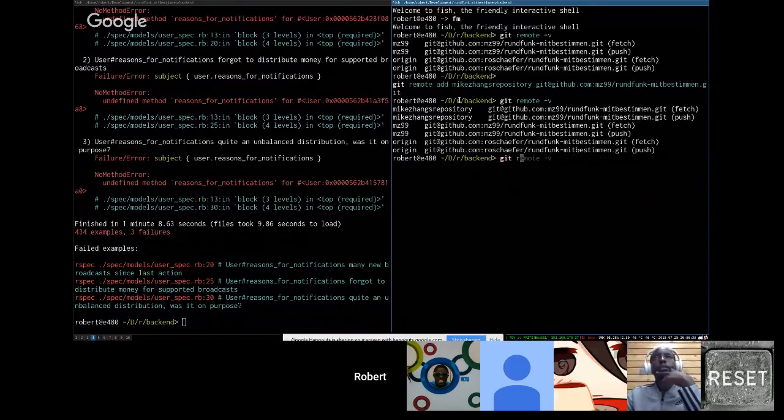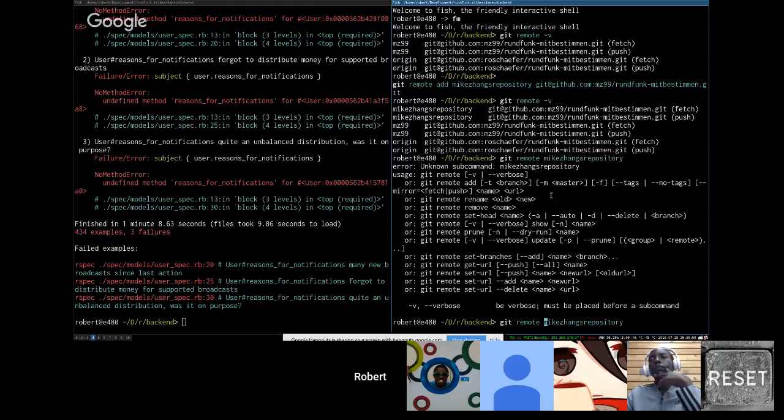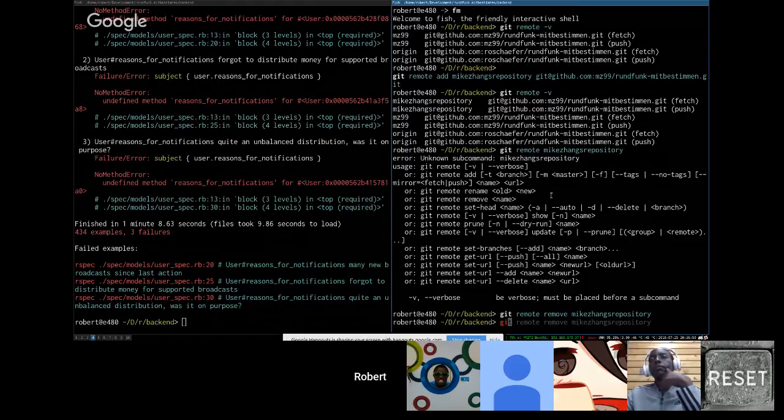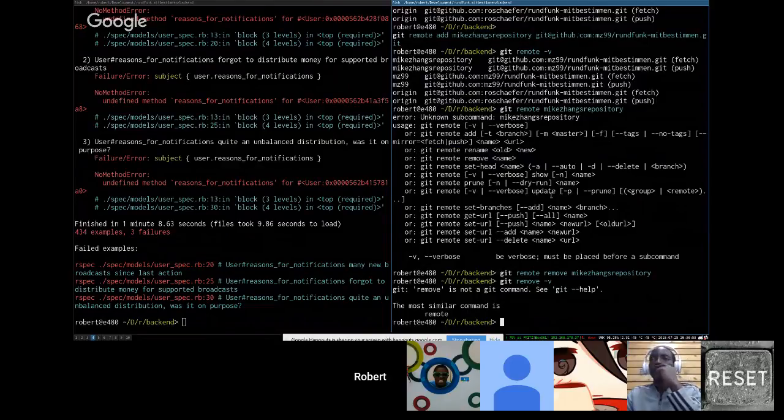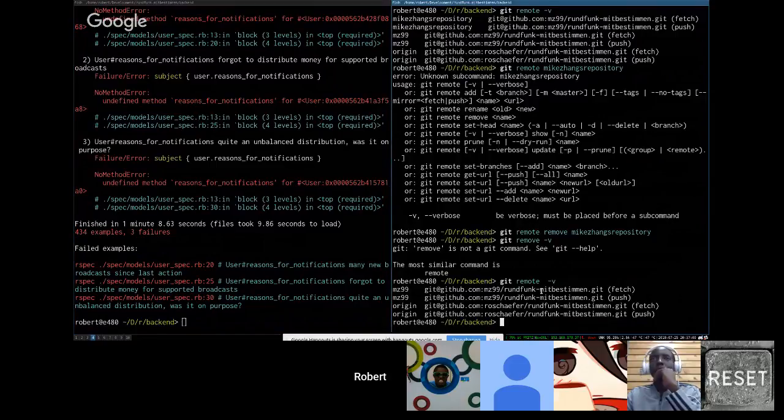Right. So I'll remove my remote because it's actually a duplicate. See? So I have MZ99 already. I'm now removing Mike Jung's repository again. Oops. Remove. Huh? Sorry. Dash R, I think. Dash R? Yeah. And I got confused. I was typing in remove instead of remote because I just removed the remote. Maybe, I don't know. -v is minus verbose. Yeah. Like that.